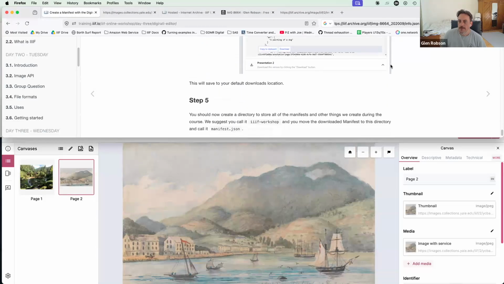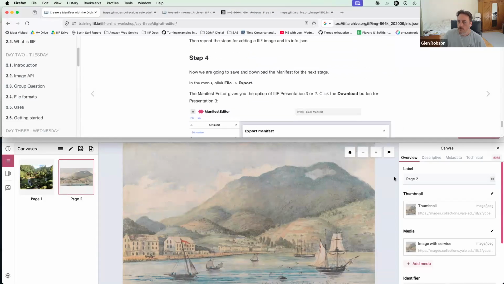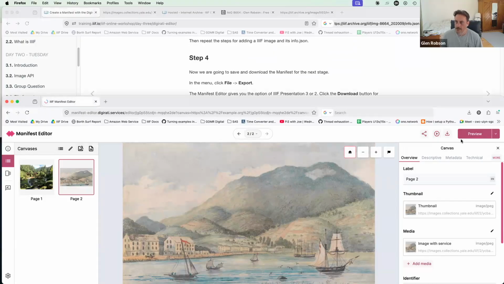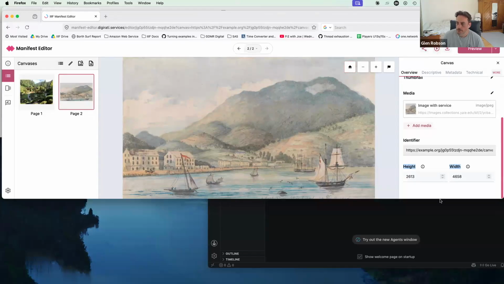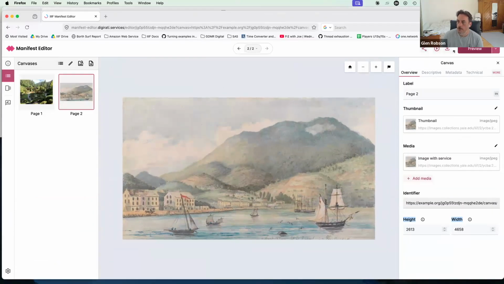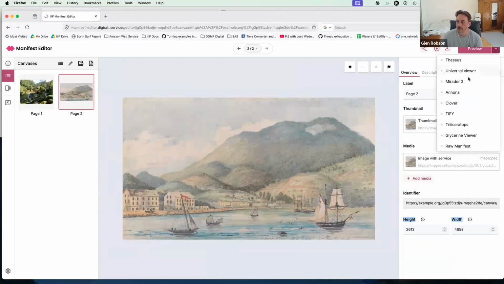So before we download it, we can also have a look at it. So at the top right-hand side, we've got a preview. So if I make this a bit bigger again, we've got a preview, and it gives us a number of options. We could open it in a number of different viewers just to see what it looks like, but we can also access the raw manifest.